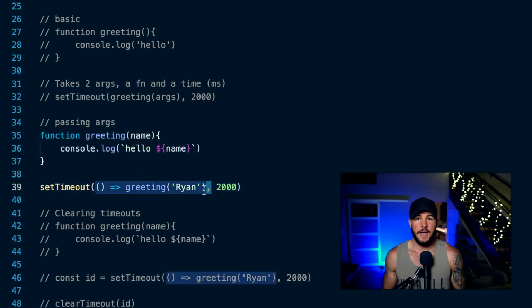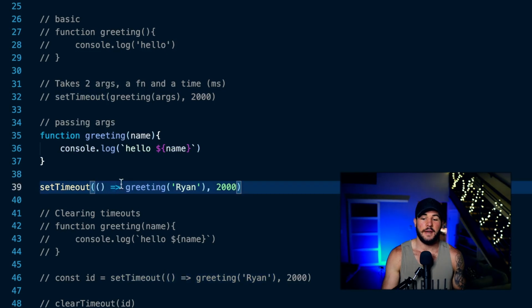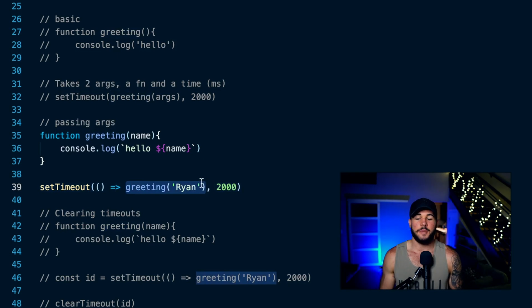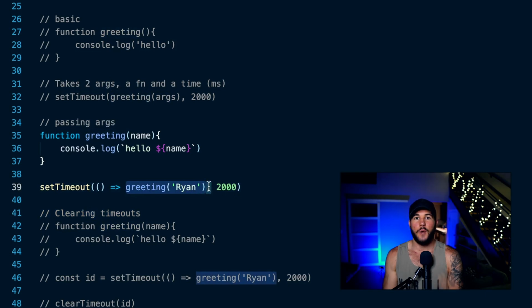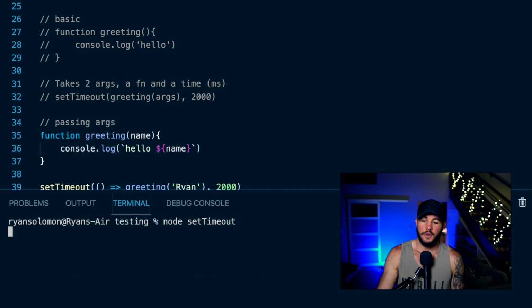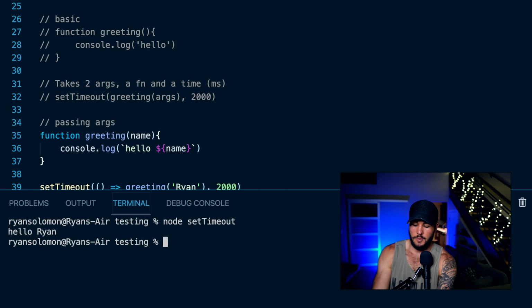So this is an inline anonymous arrow function that I create. Within this inline function, I'm going to call my greeting function with the passed in argument of Ryan. This is okay to do because I am just passing a reference to this inline function. I am not calling the greeting function right away. I'm just passing in a function that, when setTimeout calls it, is going to call the greeting function with my passed in argument. So if I run this, you're going to see after 2 seconds, I get hello Ryan outputted to my console.